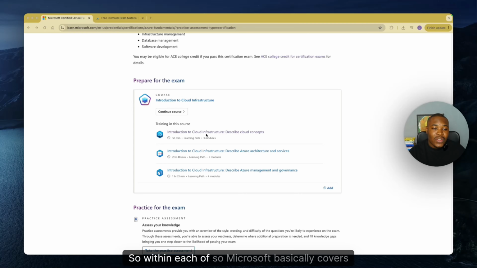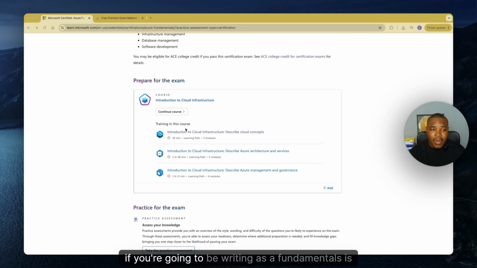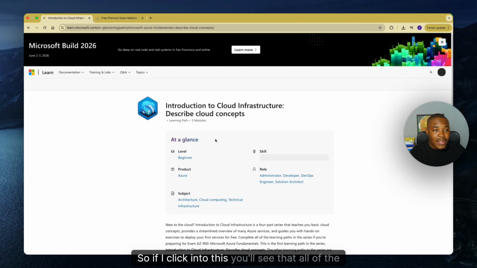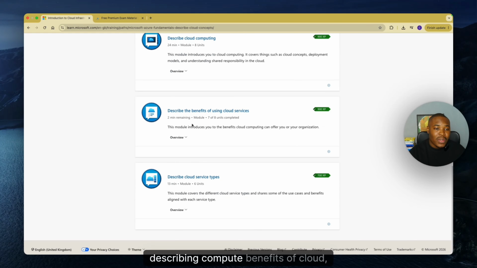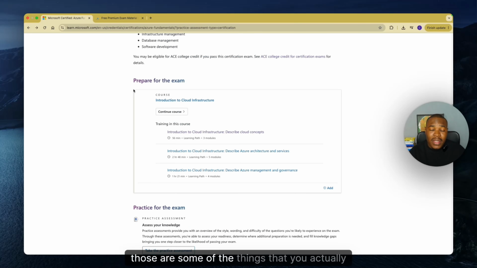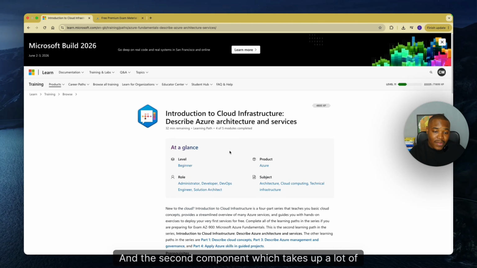Microsoft basically covers three components. If you're going to be writing the Azure Fundamentals, the first is learning the basics, which is describing Azure fundamentals, what cloud computing is, and stuff like that. Most of the fundamentals you will find here. If I click into this, you'll see all of the basic concepts like describing compute, benefits of cloud, and describing the types of cloud. Those are some of the things that you learn here. Then the second component, which takes up a lot of time, right?